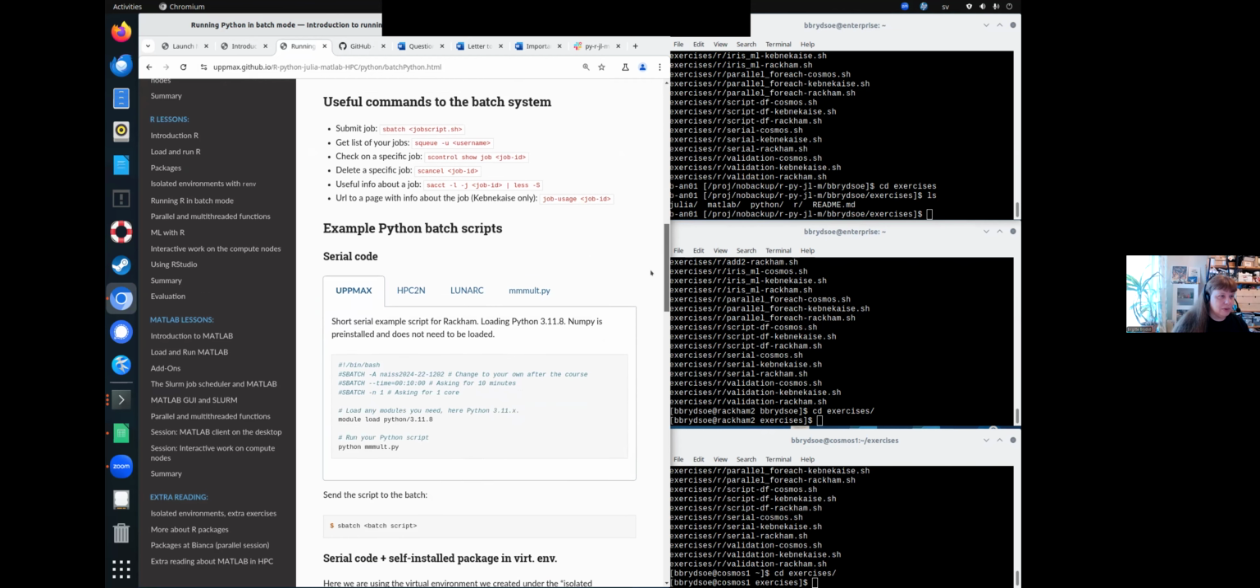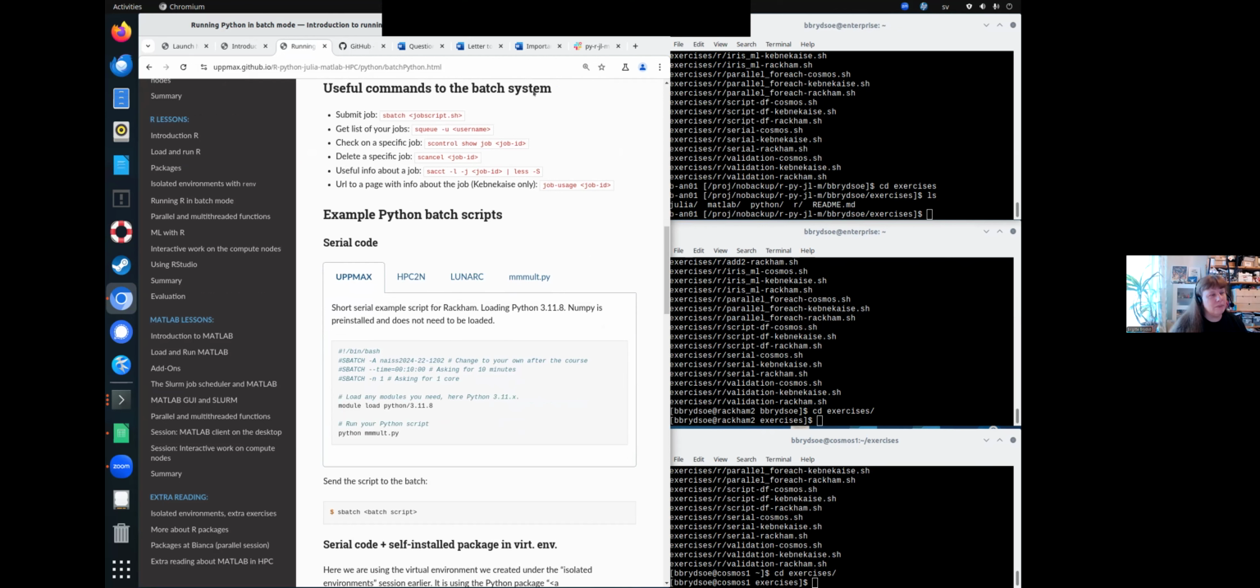So for this batch job, what are useful commands to the batch system? Well, as I just mentioned, to submit the job, you use sbatch and the name of the job script. To get a list of jobs, you'd use squeue -u username or squeue --me. If you check on a specific job, you would write scontrol show job and the job ID. The job ID you get when you submit a job. You can also find it with the squeue command. To delete a job, you can say scancel and the job ID, or you can say scancel -u and your username, to cancel all of your jobs.